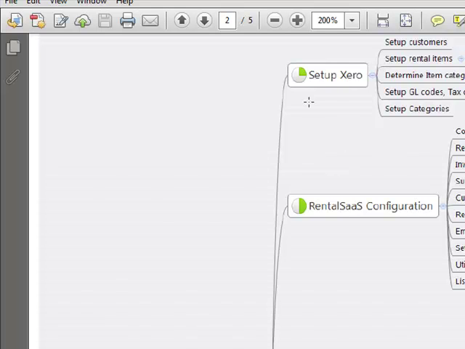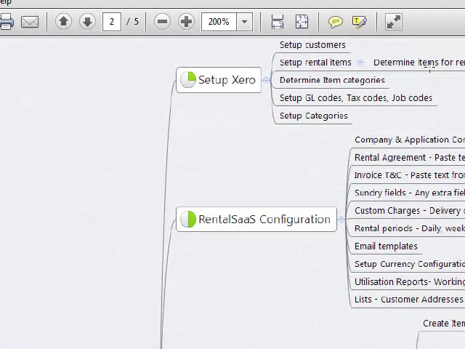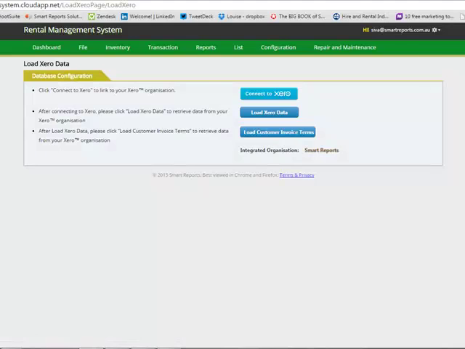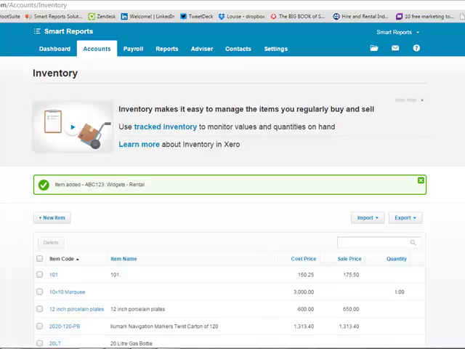Initially, you need to start with your Xero accounting system. As it is described here, you need to set up your customers, set up your rental items, determine item categories, set up your general ledger tax codes and any job codes, and set up your categories in Xero first. Right, let's go into Xero and we will give you instructions on how to set up various things.